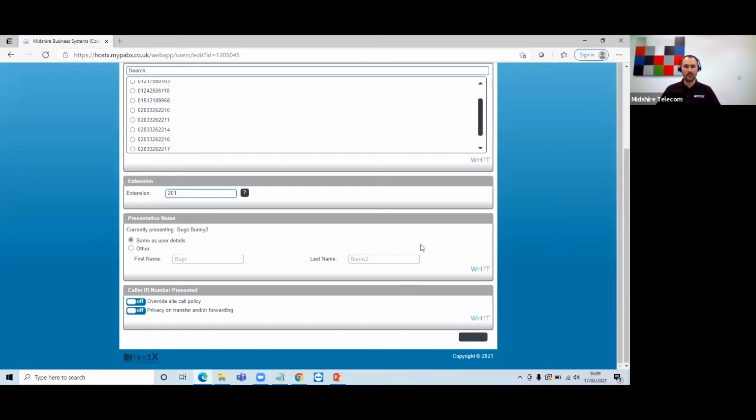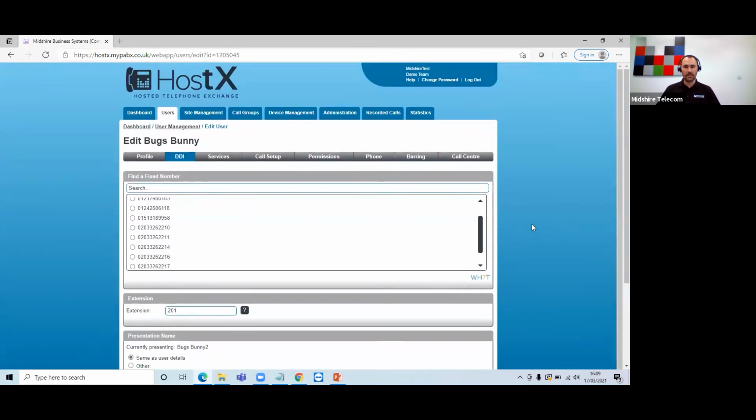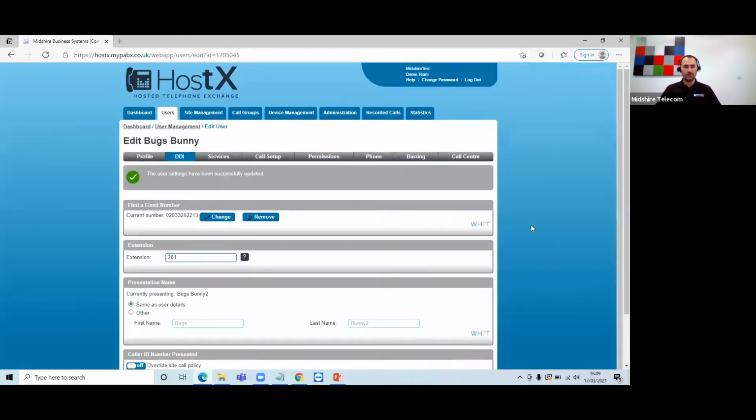I'm just going to click save there. I've not made a change, but I'm going to click save so that it just gives me a little bit of, yep, there we go. I can remove the number. So if this user doesn't need a direct dial in, I don't have to have one. I can actually remove it by clicking that.